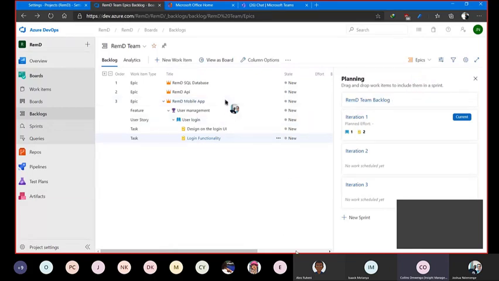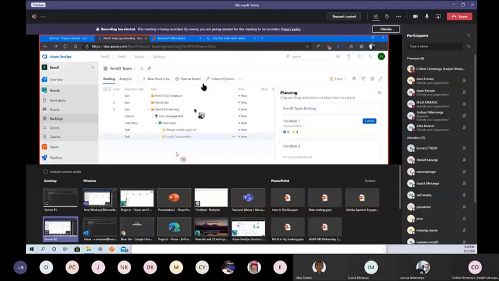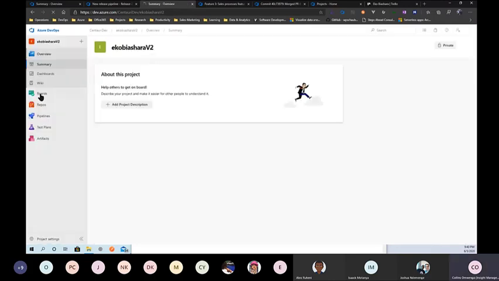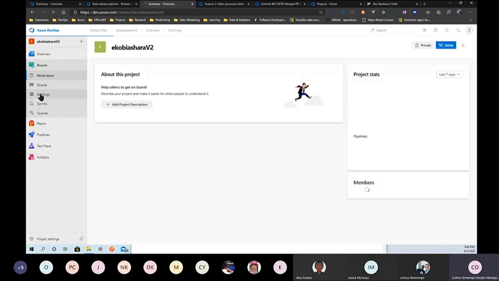So let me just switch screens to mine and show you an example of one that I've already done. Can you see my screen? Yes. Okay, good.